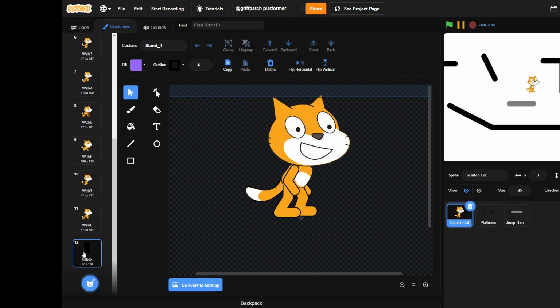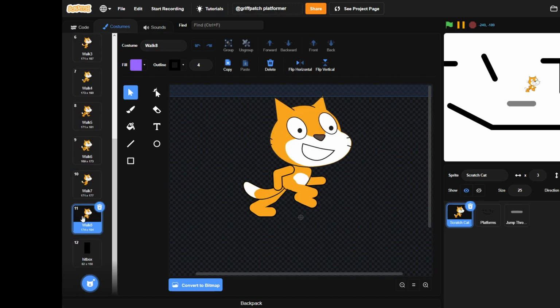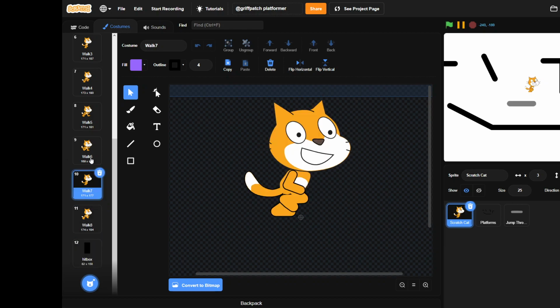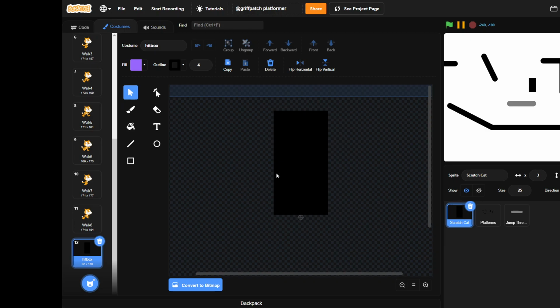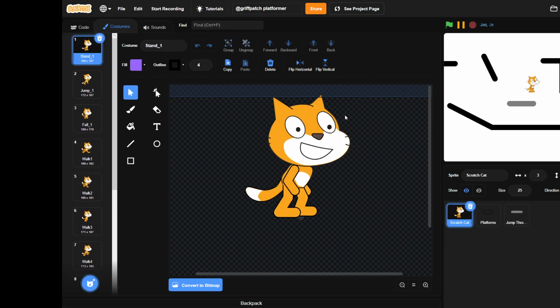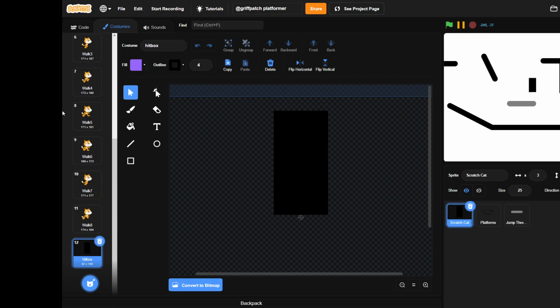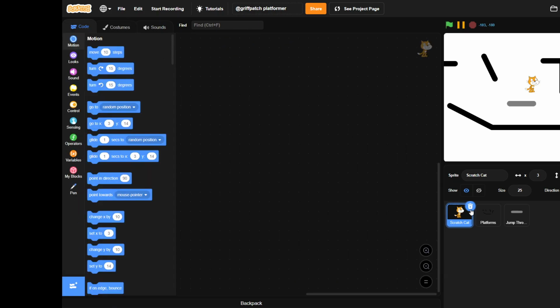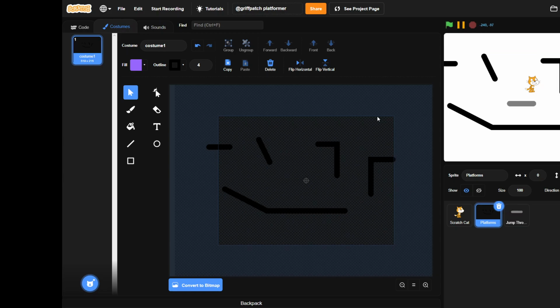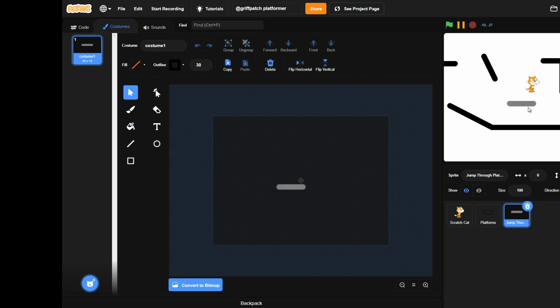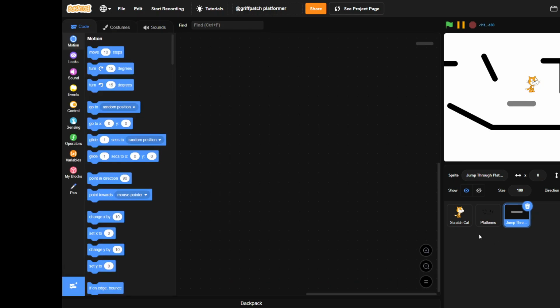If you don't want to make all of these yourself, you can go to the assets link in the description below. And we also have a hitbox here if you want to make your own sprite. Make sure it's the same size as the Scratchcat. Okay. And we have the platforms, which is just simple lines. We have the jump through sprite, which is going to be placed there. So without further ado, let's get coding.